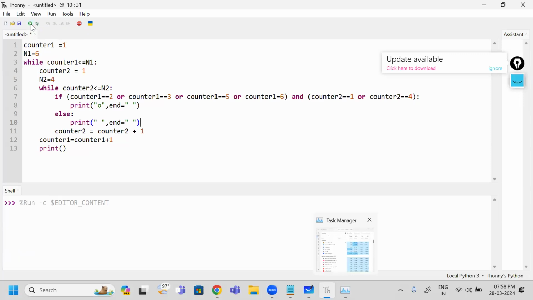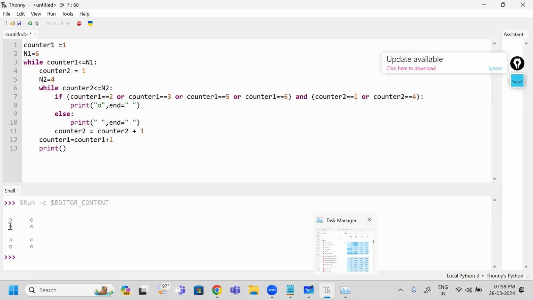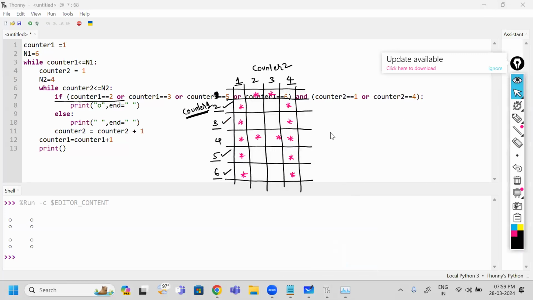Now I am going to run. What is the mistake I did? Counter double equal. When I run this, did I get the pattern or not? Yes, I got the pattern. But I did not complete the entire pattern. Again, I need to put another condition. What is the next condition I should write? I should write for 1. When it is 1, which columns need to be printed? In which positions? 2, comma 3.